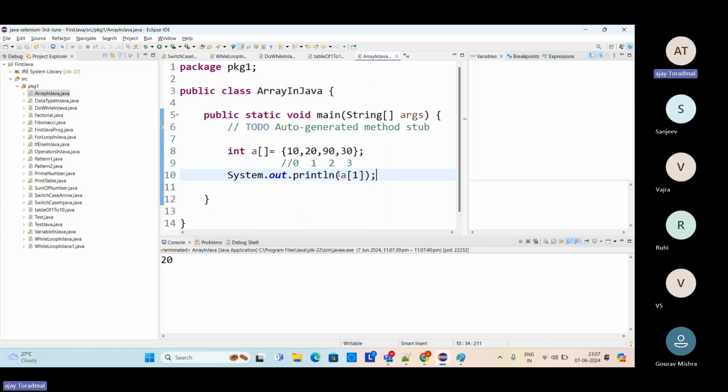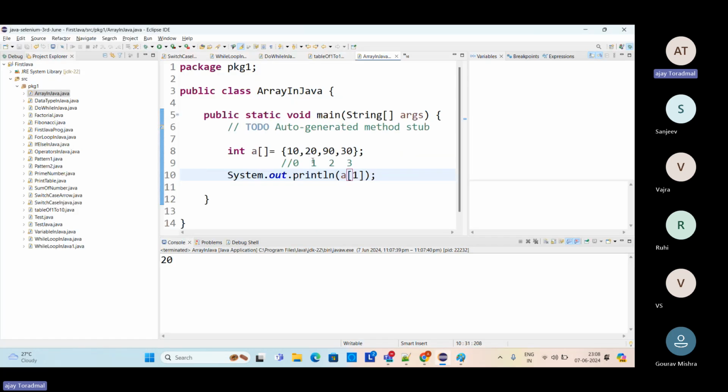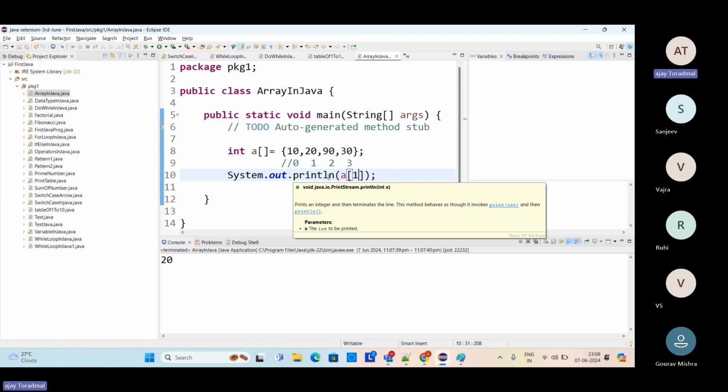So what exactly am I doing here? We have created array a, and I'm saying a of 1. That means I'm accessing index 1 from this particular array. It will go into this array and check what number is stored on index 1. In this case 20 is stored, so it will access the 20 from that index. This is how we can access a number from the array.